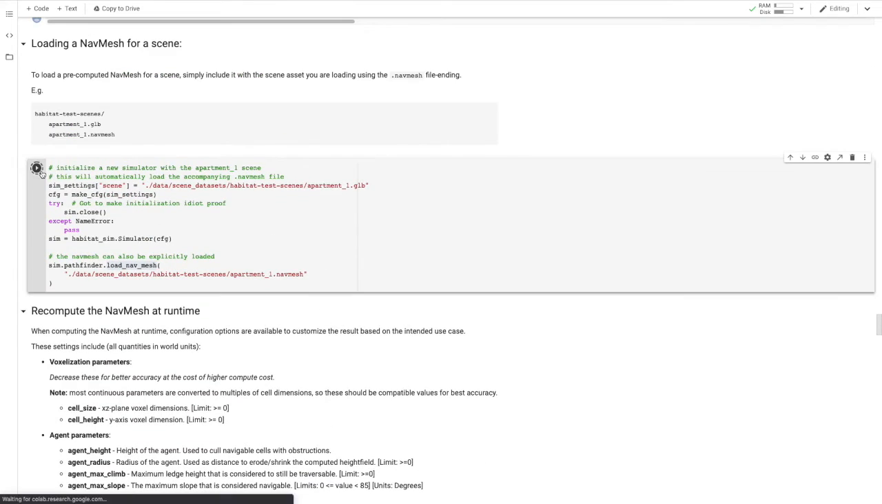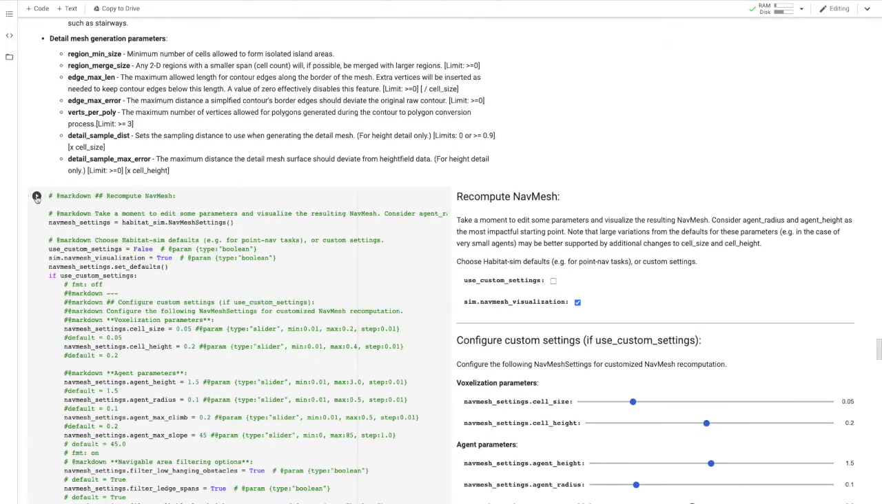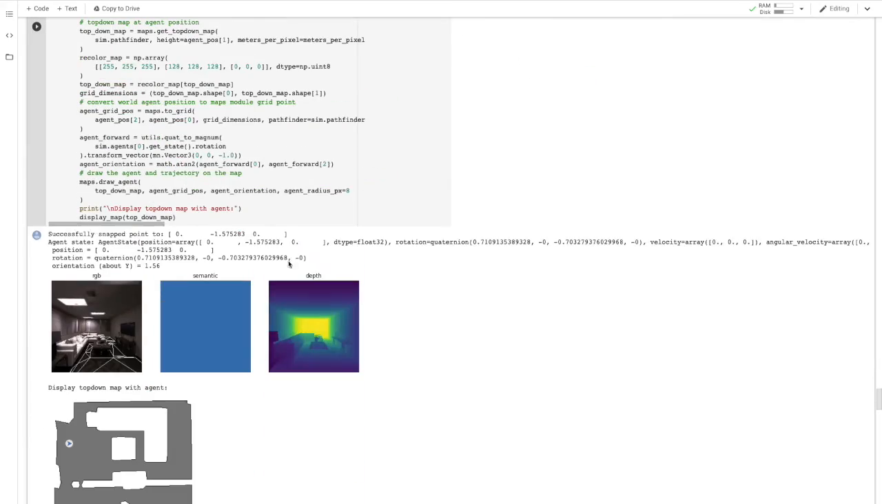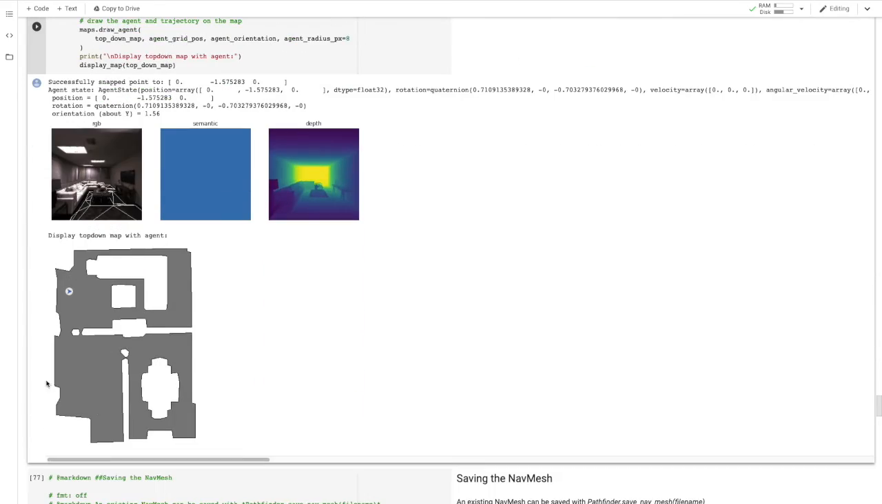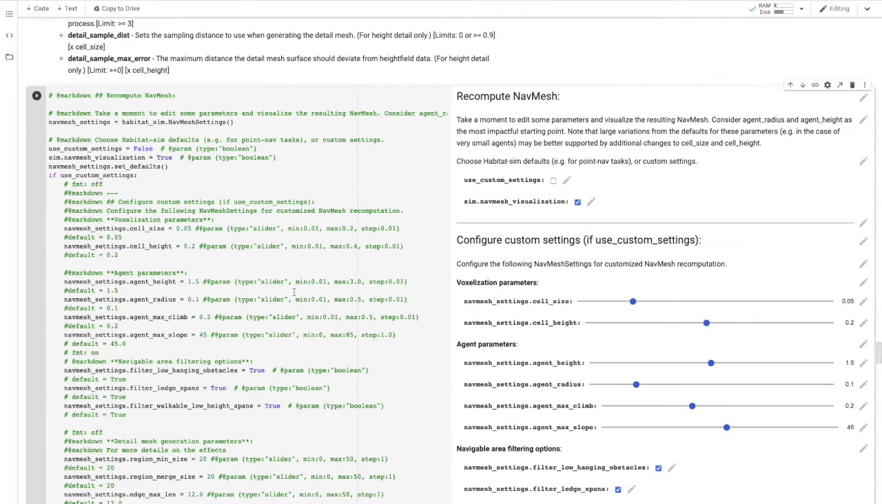And I'm actually going to run this cell and load the apartment scene so we can see that too. So now we've run this in the apartment scene, and here we have, this is our agent position, looking into this room. This splotch is a couch that you can see here, and this is the table. And you can actually see the wireframe visualization of that nav mesh laid out here. And you can turn that wireframe visualization on and off using the nav mesh visualization property of the simulator. So just setting this to true or false will turn that on and off.